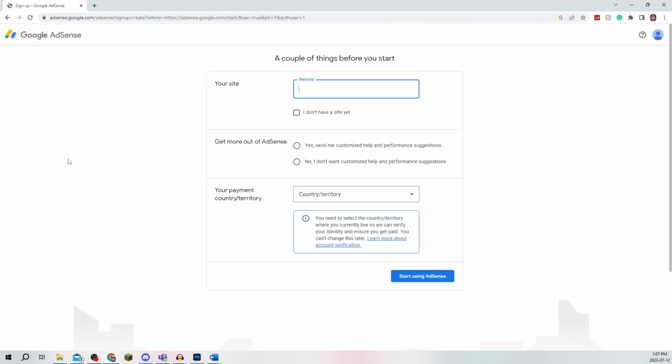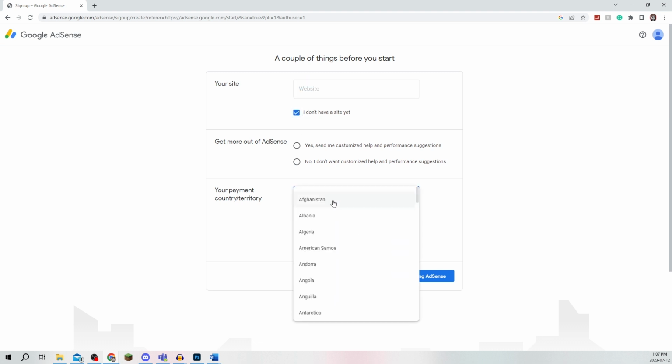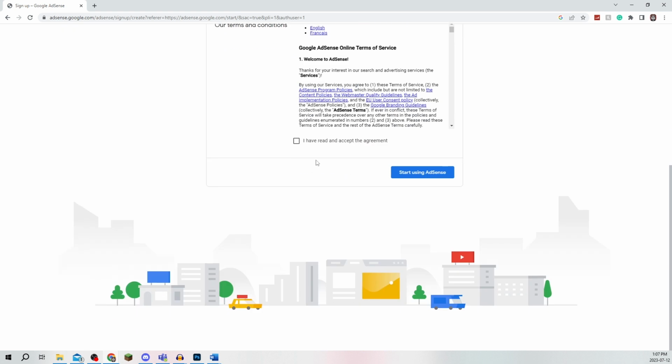It'll prompt you to log into a certain Gmail account, so I'm just going to pick a random one. Now, before you start, you're going to need to put your website and just choose your country and territory. I'm going to say I don't have a website yet since I do not, and choose my country. Read and accept the agreement and start using AdSense.